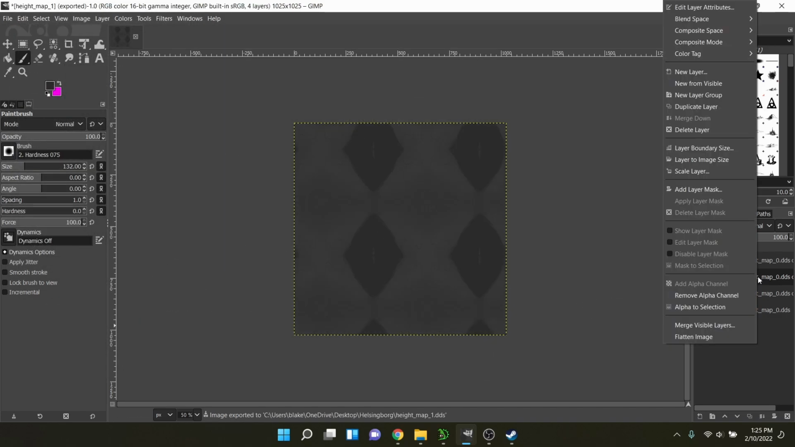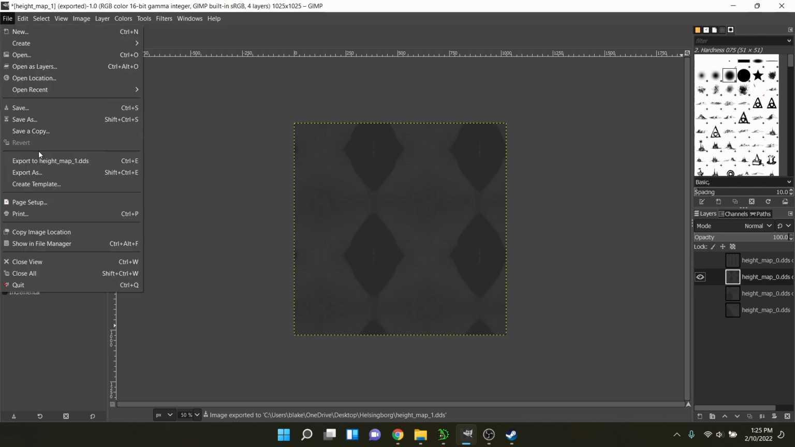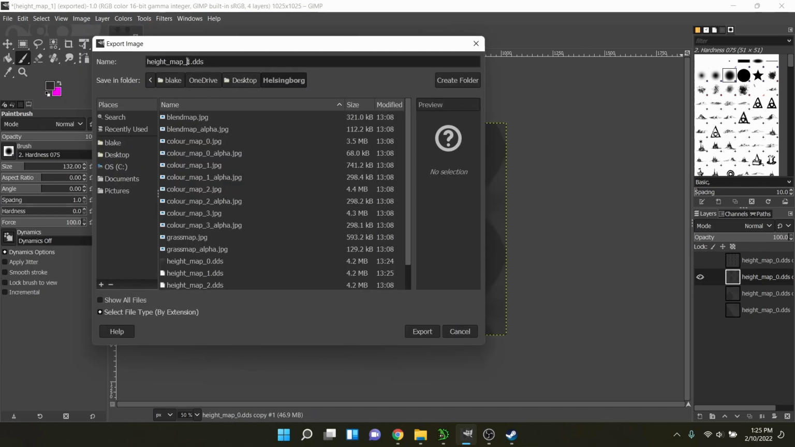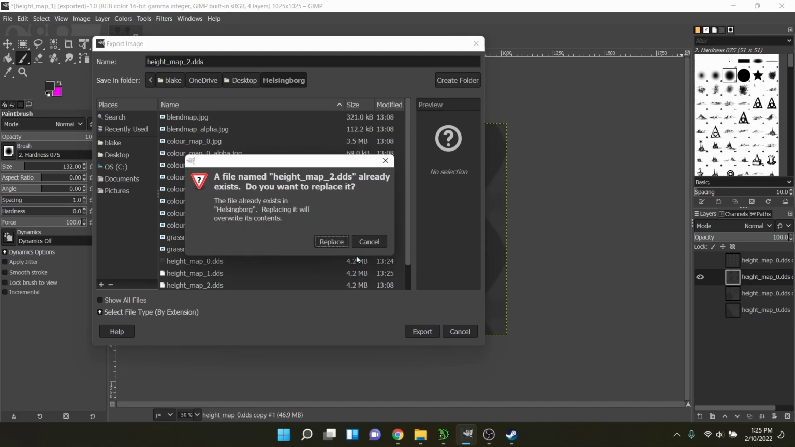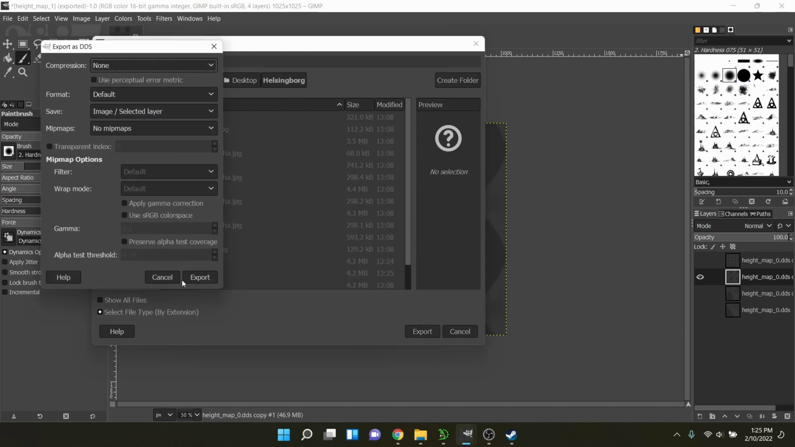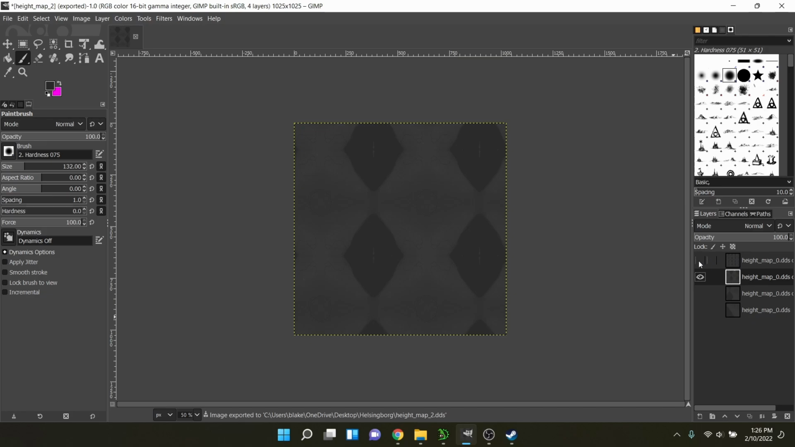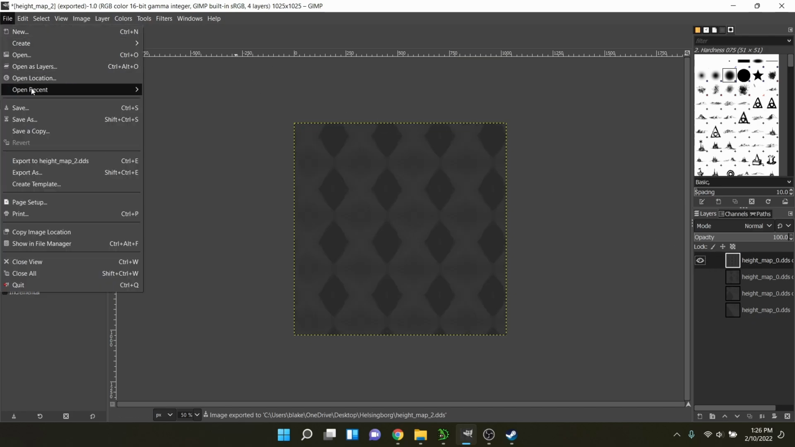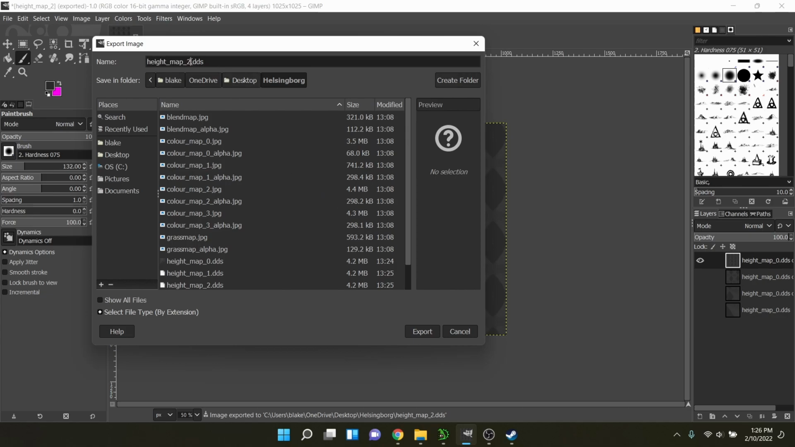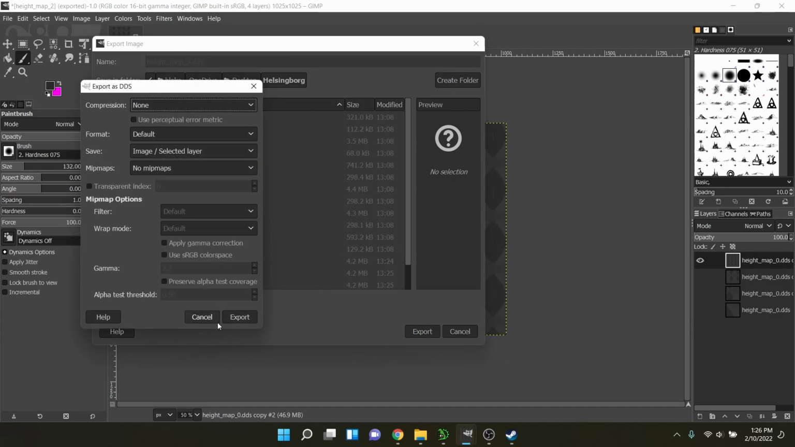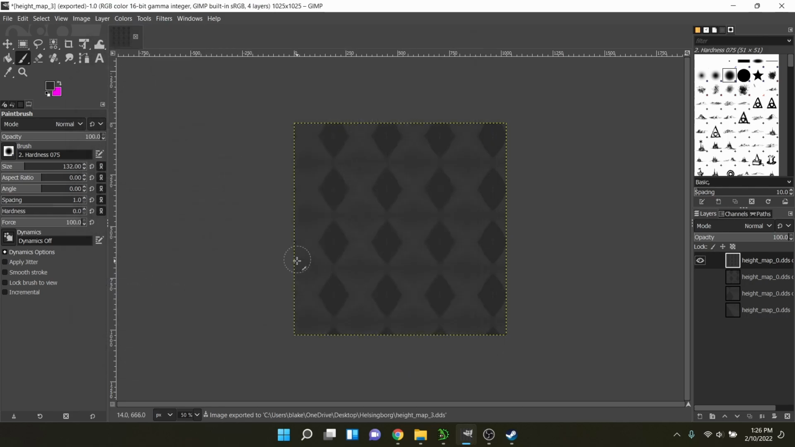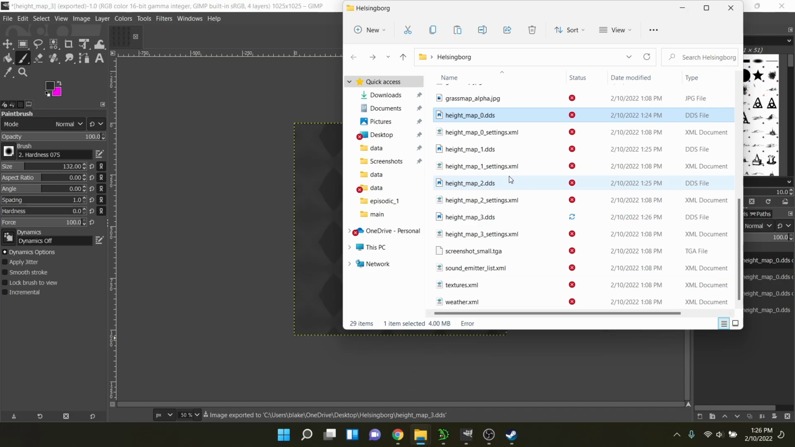Then it'll be height map 2. Oops, I always right click. All right, export as height map 2. Export, replace, and height map 3. Export as. All right, and I am overwriting what was in that folder for Helsingborg for me, so that now if I go to that folder and pull up those height maps, I will get the height maps I just created.